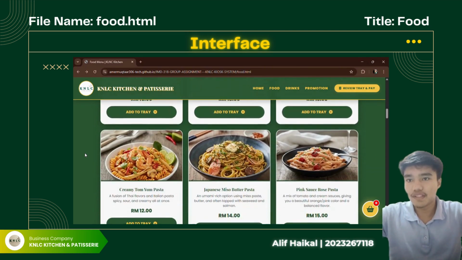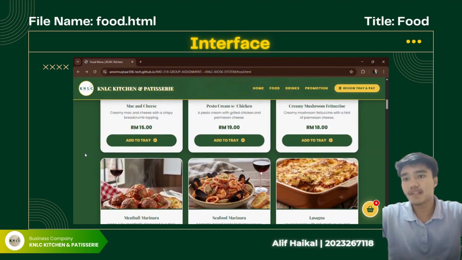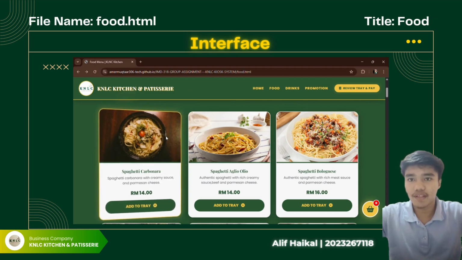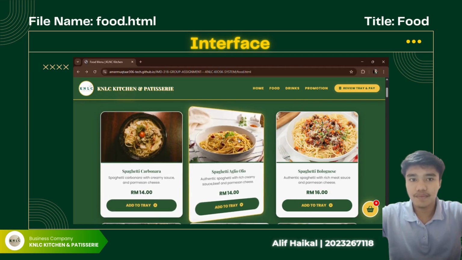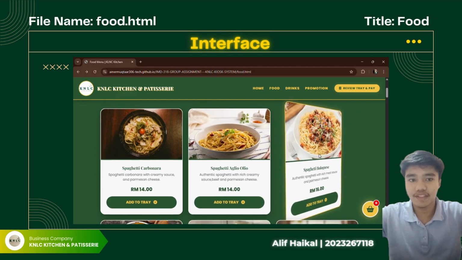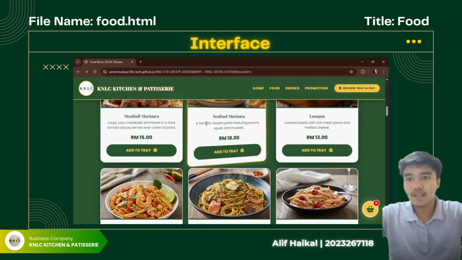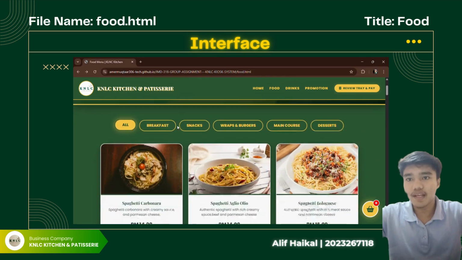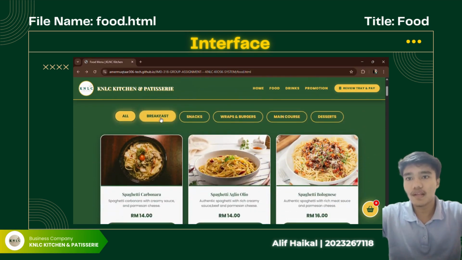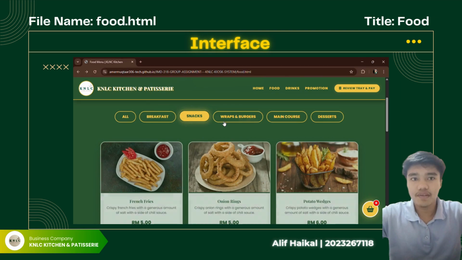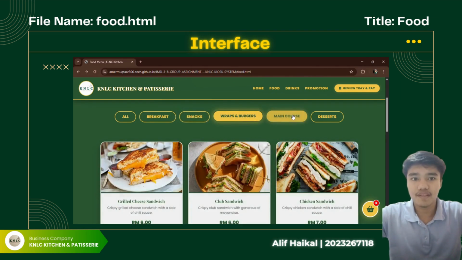Other than that, the feature I added is whenever the customer hovers their mouse over the menu, it will tilt to follow the mouse. As you can see here, all the menu I added this function. Also, the customer can select what they want, like breakfast, snacks, sandwich, wrap and burgers, main course and dessert here.